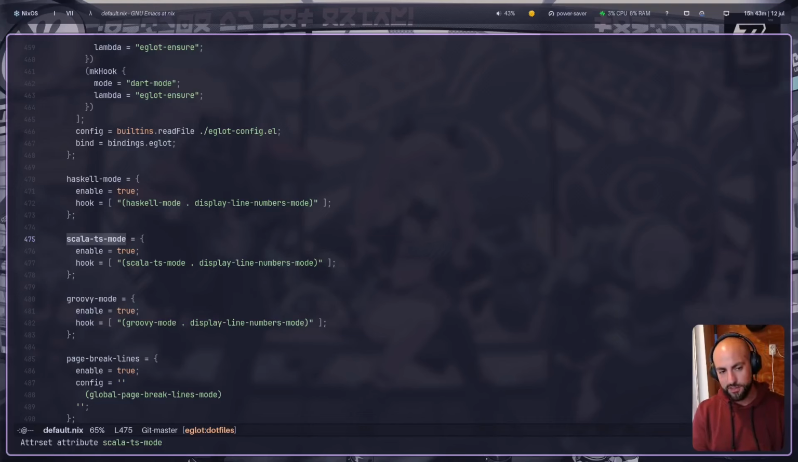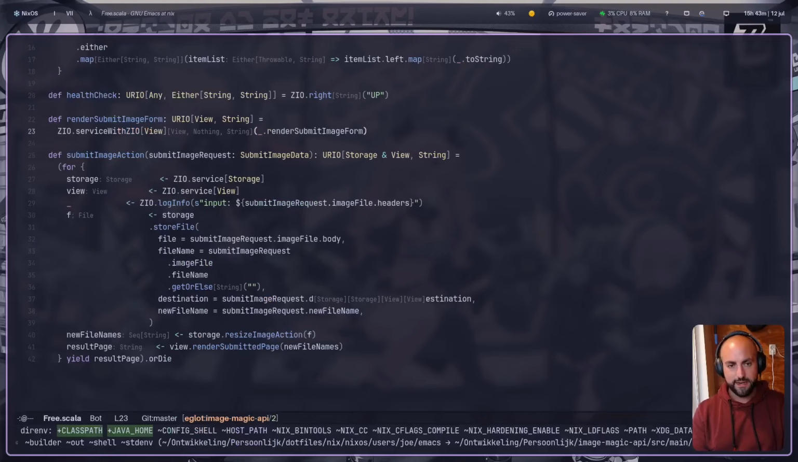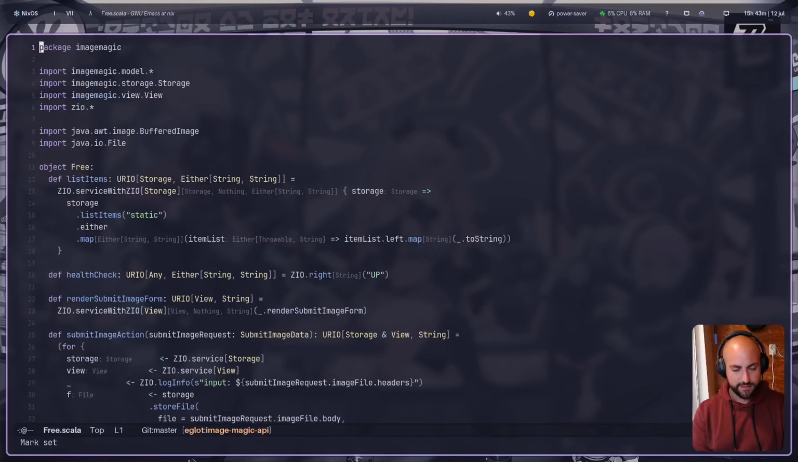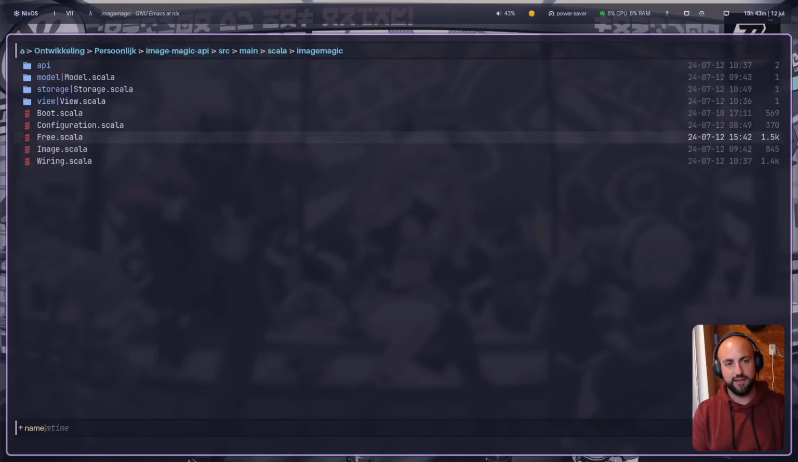What I can also show you is a little bit more on how Scala compiling works from Emacs, how my development flow looks like. So let's get down to it. So I'm back in the project, in the Scala buffer. This is a pretty simple project. It's a small RESTful API that pretty much does some image manipulation.